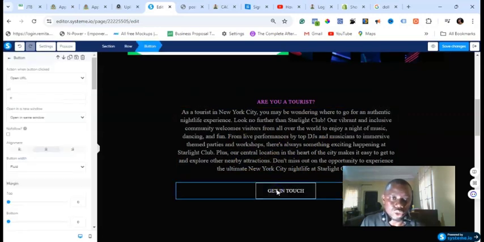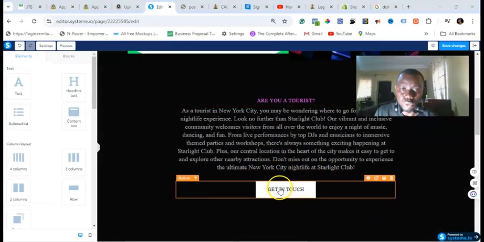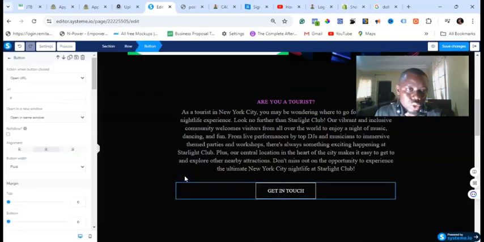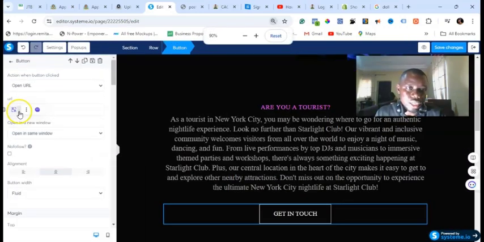Now this get in touch, you can change as well. You can come here to change this get in touch option. Now what is important to you is the link, right? So you can come here and tap on the button. When you tap on the button, there is a URL. You can see the URL now. There are URLs here that you can insert. So that's where your group URL will be.